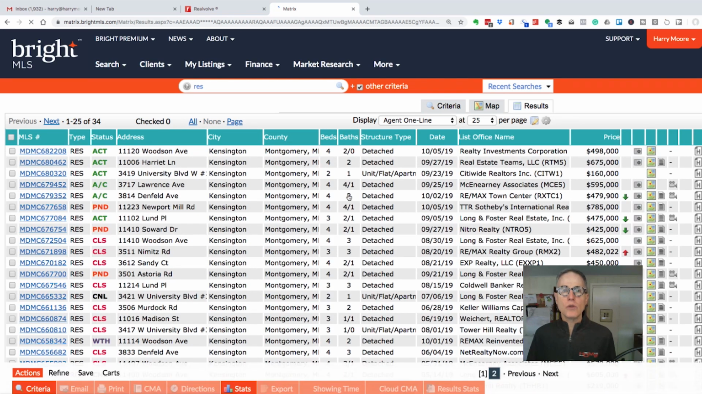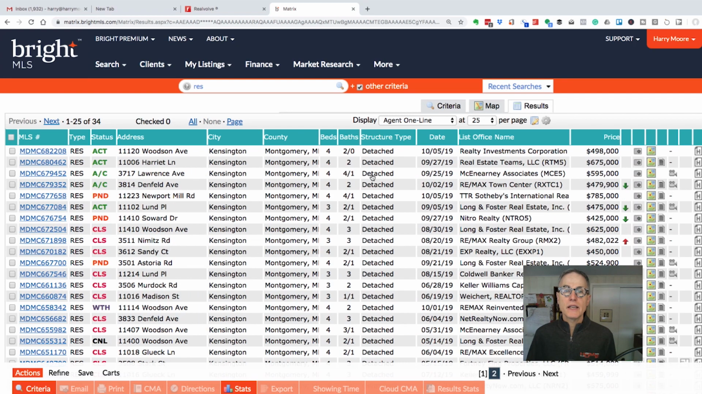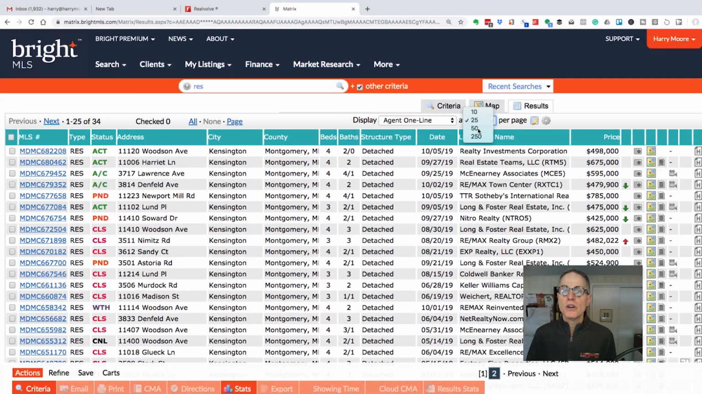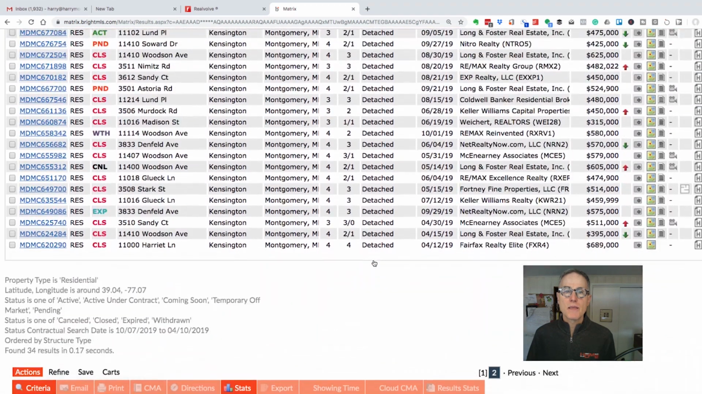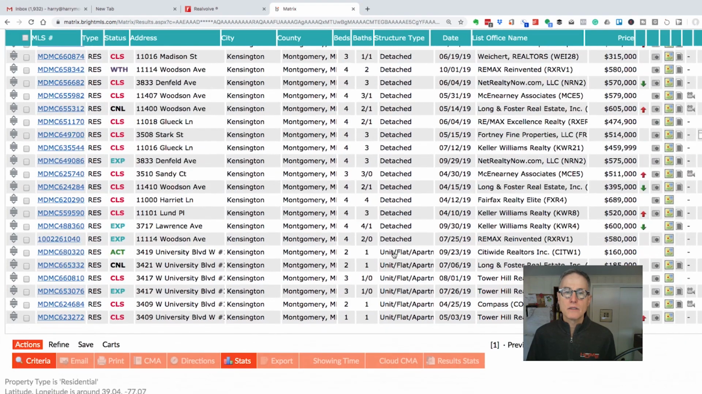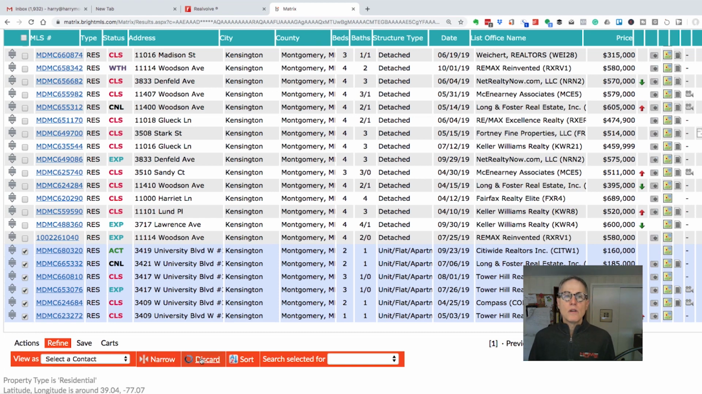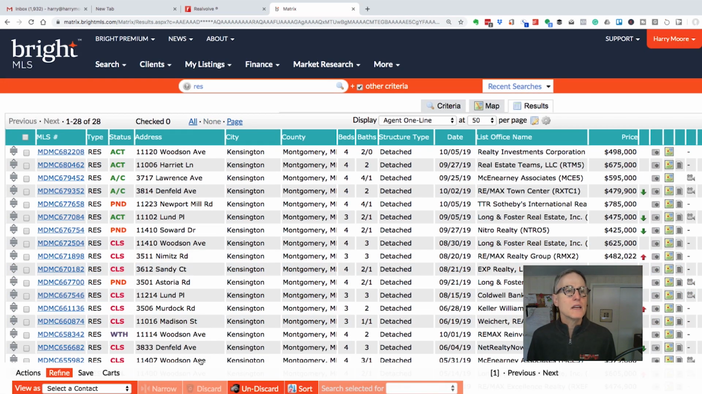Sorry, kind of slow. There we go. So we'll sort by structure type, and then go down to the bottom of the page, and we'll delete those. Okay, so that gets us 28 properties.